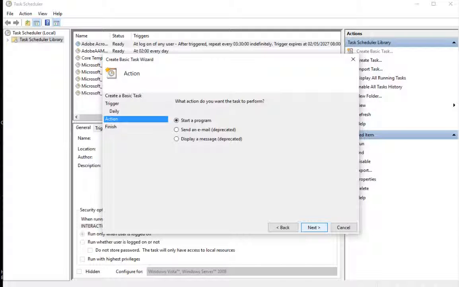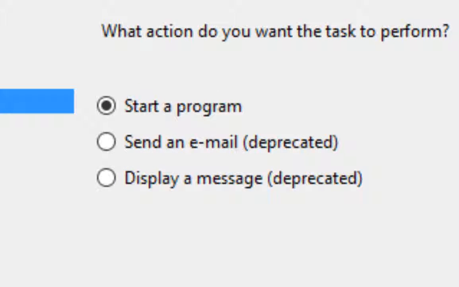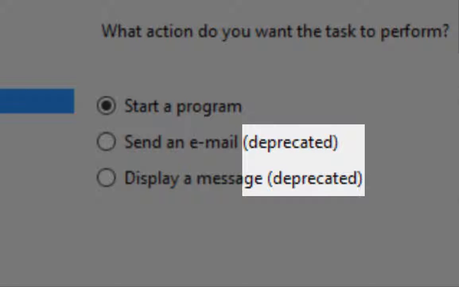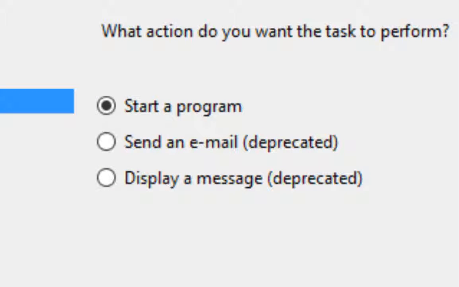And say next. Now what you might notice if you're using Windows 10 or Windows 8, there's a slight difference here. If you see where it says send an email and display a message, in brackets next to both of those radio buttons, we've got the word deprecated. I guess it's Microsoft's way of saying that they've removed this functionality. Why they couldn't just say this functionality has been removed, or just not display the functionality, I don't know, but there you go. But all is not lost, because you can still set a message to run by using the start program option.